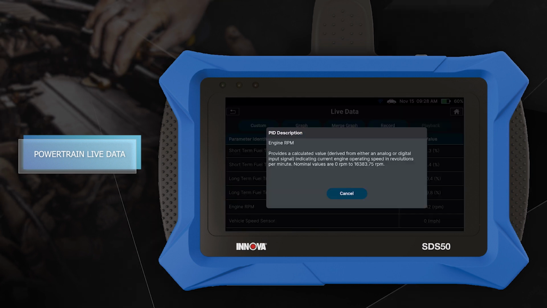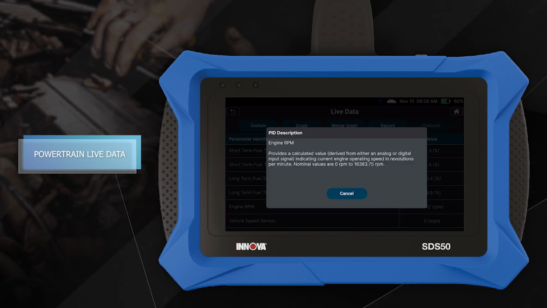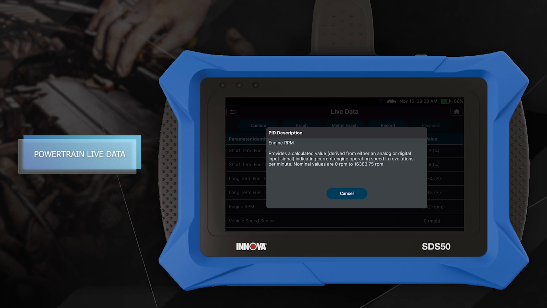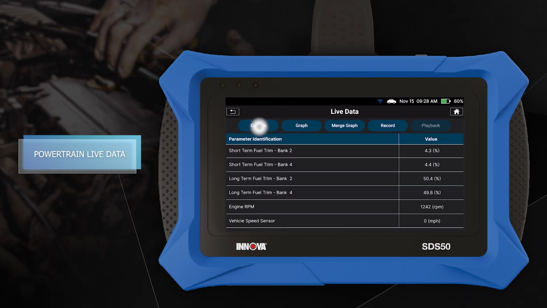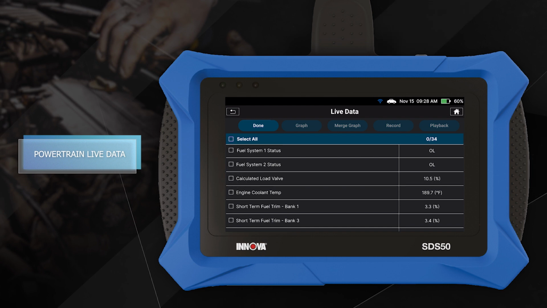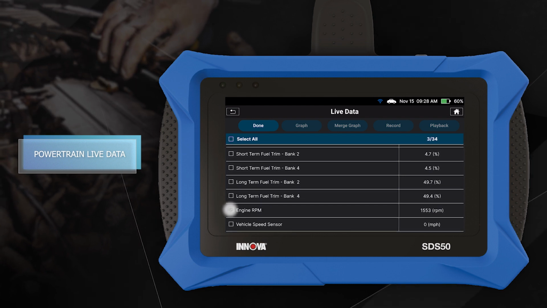Understand each parameter identifier with ease, thanks to the live data description, which displays detailed information, including definitions and nominal values. Customize your live data display by selecting only the PIDs you need with the custom feature.